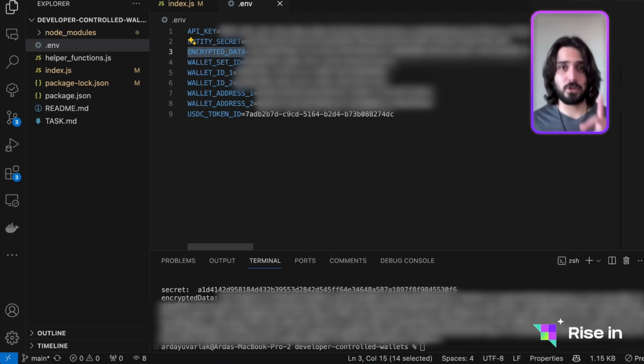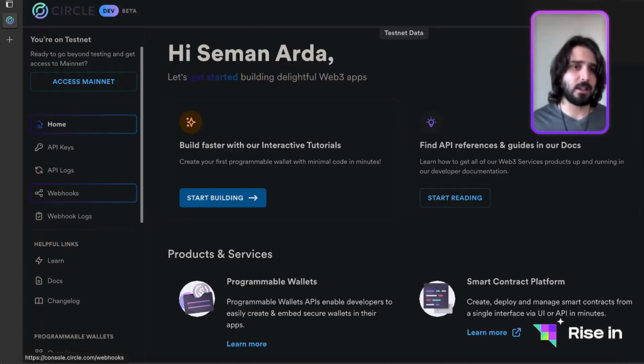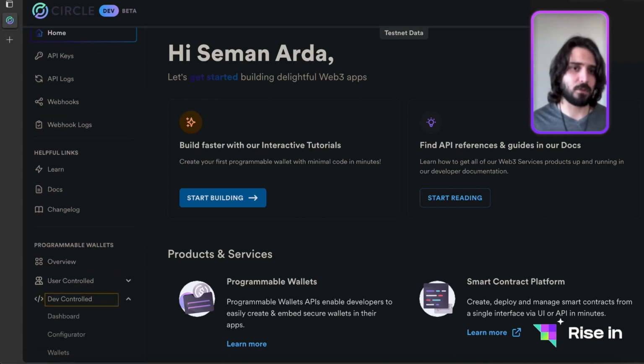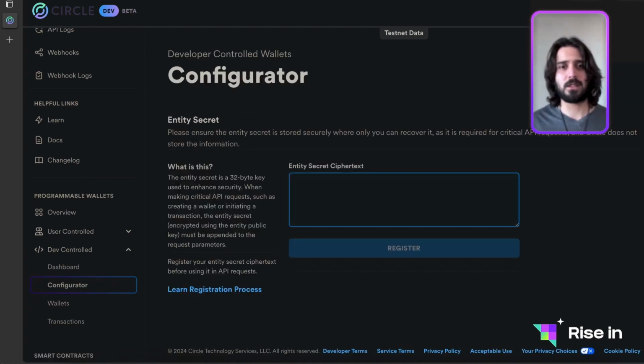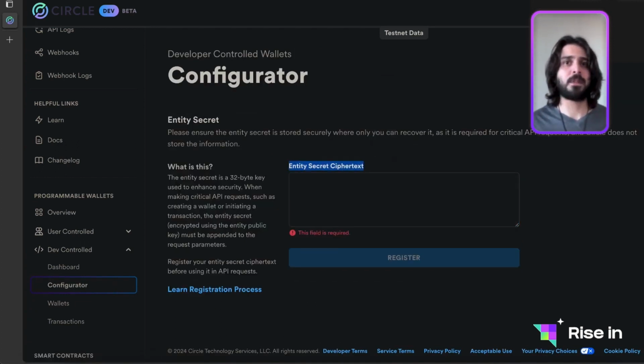Then you are going to go to the Circle website. Once you are in the website, on the left-hand side, you will see the dev control part, and under this dev control, there is the configurator. And in this configurator, you are going to put your ciphertext, and it's going to give you a file, and you are going to save this file, because if you lose your ciphertext, then you can actually replace it using the file that has been provided to you. But my recommendation is just to hang on to the ciphertext so that you wouldn't have any problems. But again, the secret, the ciphertext, and the file are important, so just bundle them and keep them safe.